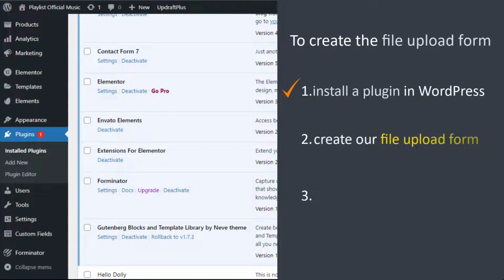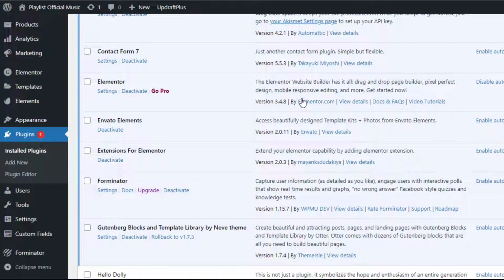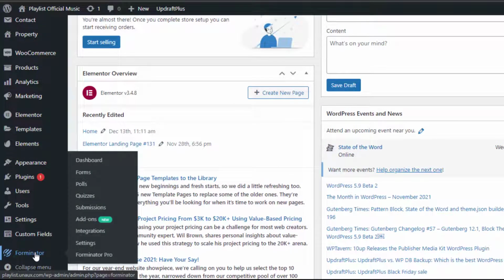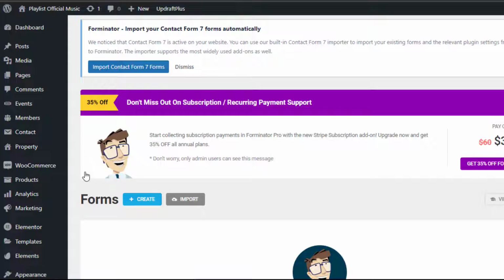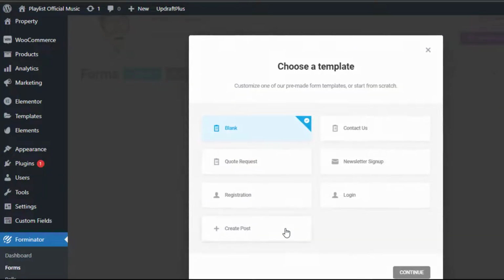Now let's go to our second method: create our file upload form. Now go to Forminator, then click Forms. And then click Create. Now here you will see different types of forms which you can create. I'm going to choose contact form.